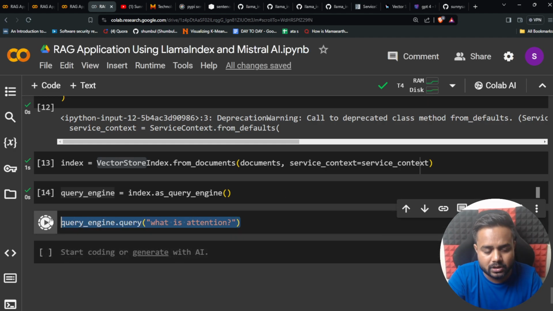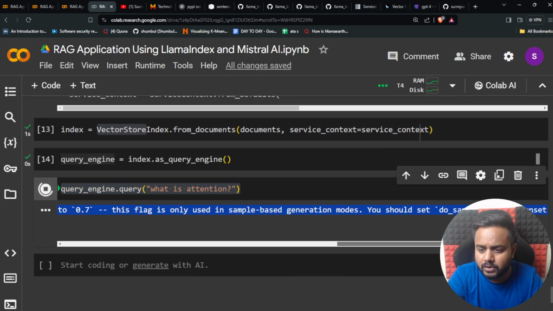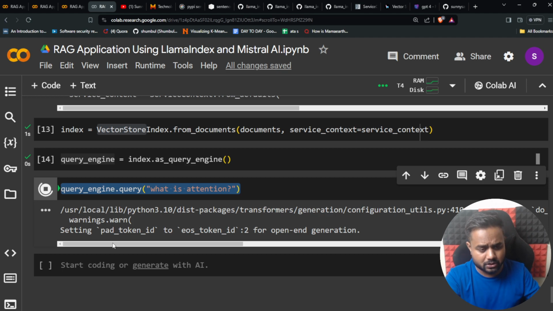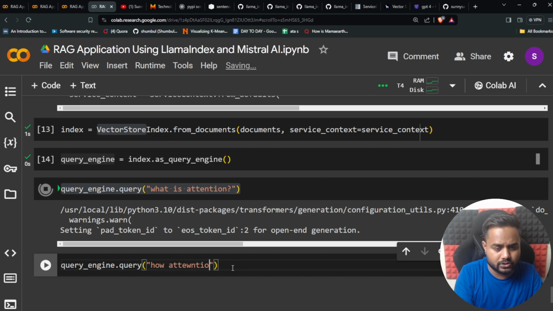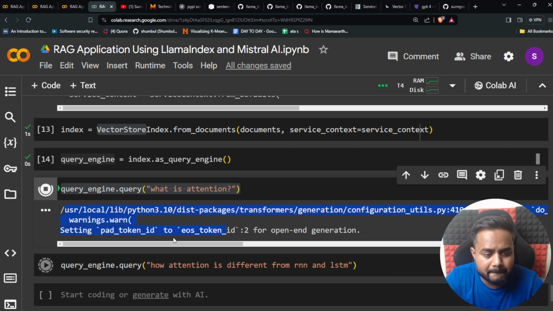If I run it, you will find that we are getting a response. It's just showing some sort of a warning, you can ignore it. Meanwhile I can write some other questions as well. Let me write the question: how attention is different from RNN, LSTM, right? Let me ask this query as well, and let's see what I will be getting. Here, guys, you can see it is generating a response.